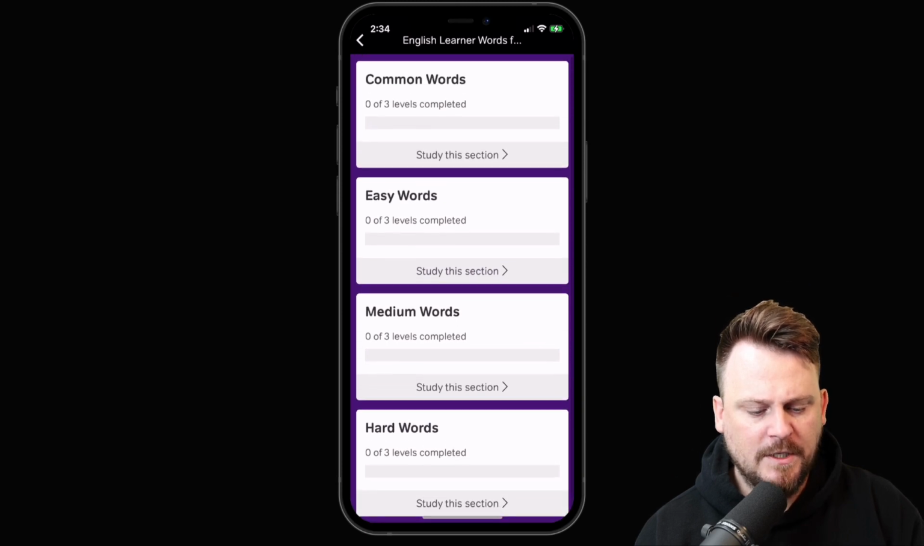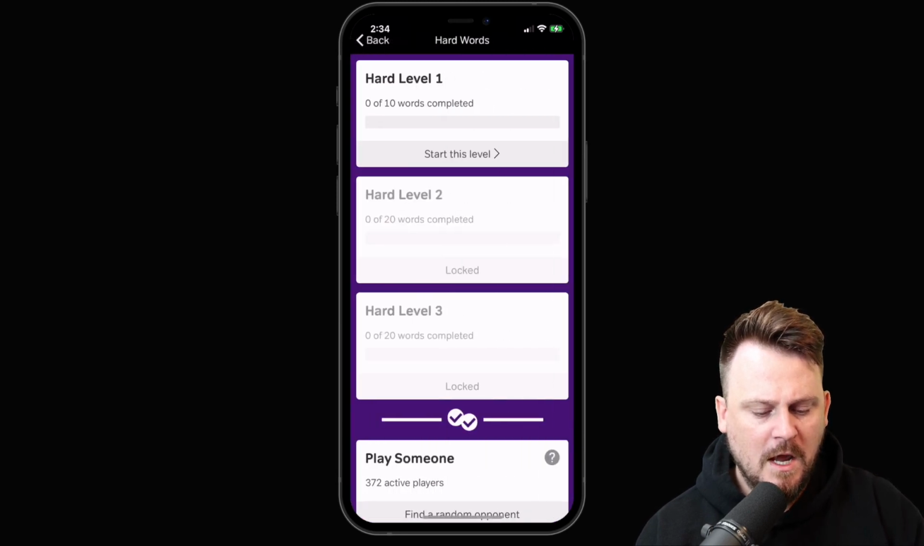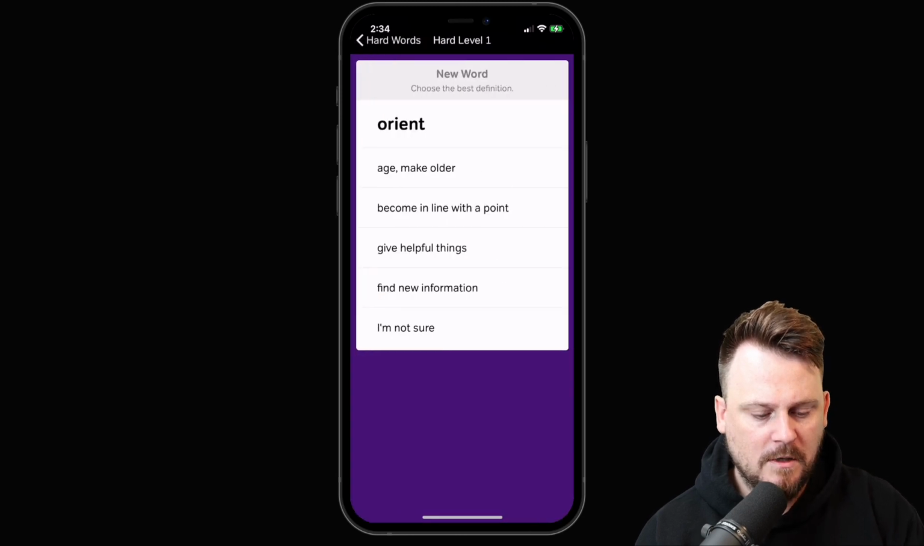And again, very simple here. I like the simplicity. Study this section. Common words. Can we go hard words? I'm going to start with hard words and start hard level 1. And it's giving me 0 out of 10. So that's cool that it's telling me how many they're going to be. I can set my expectations.